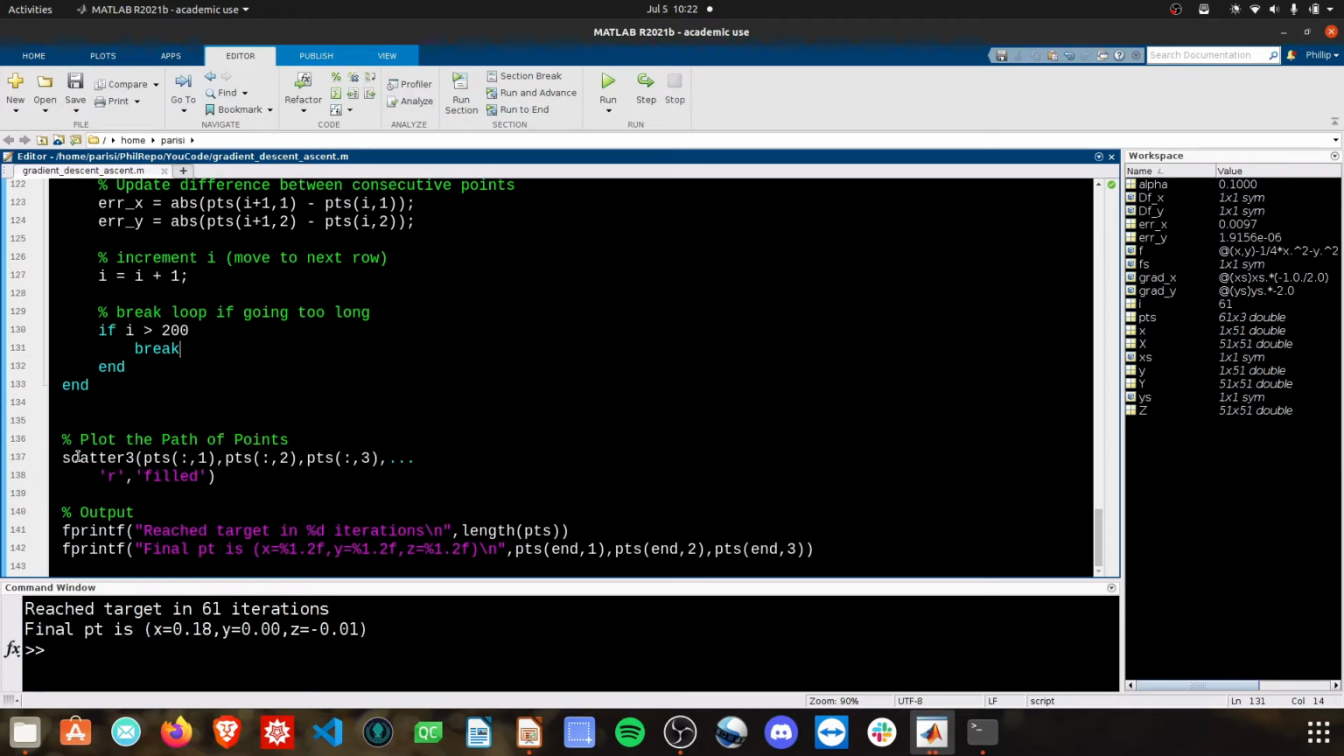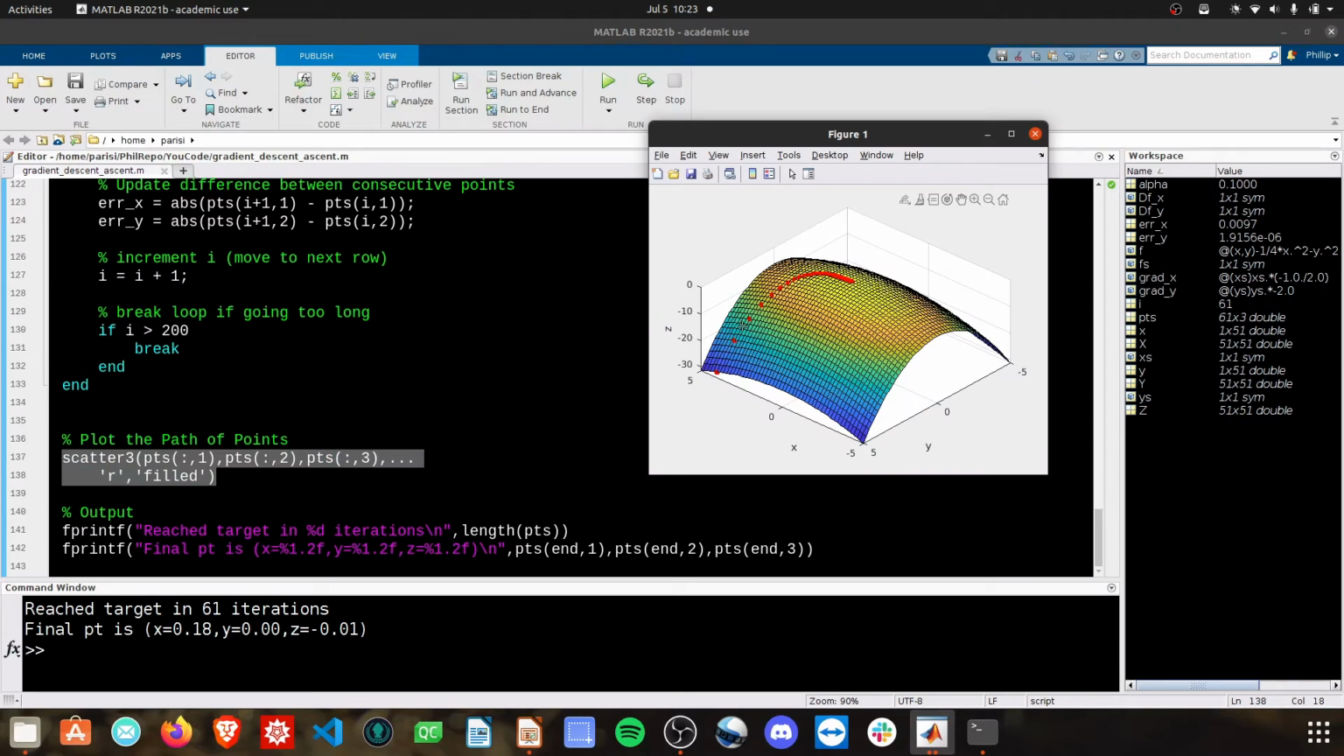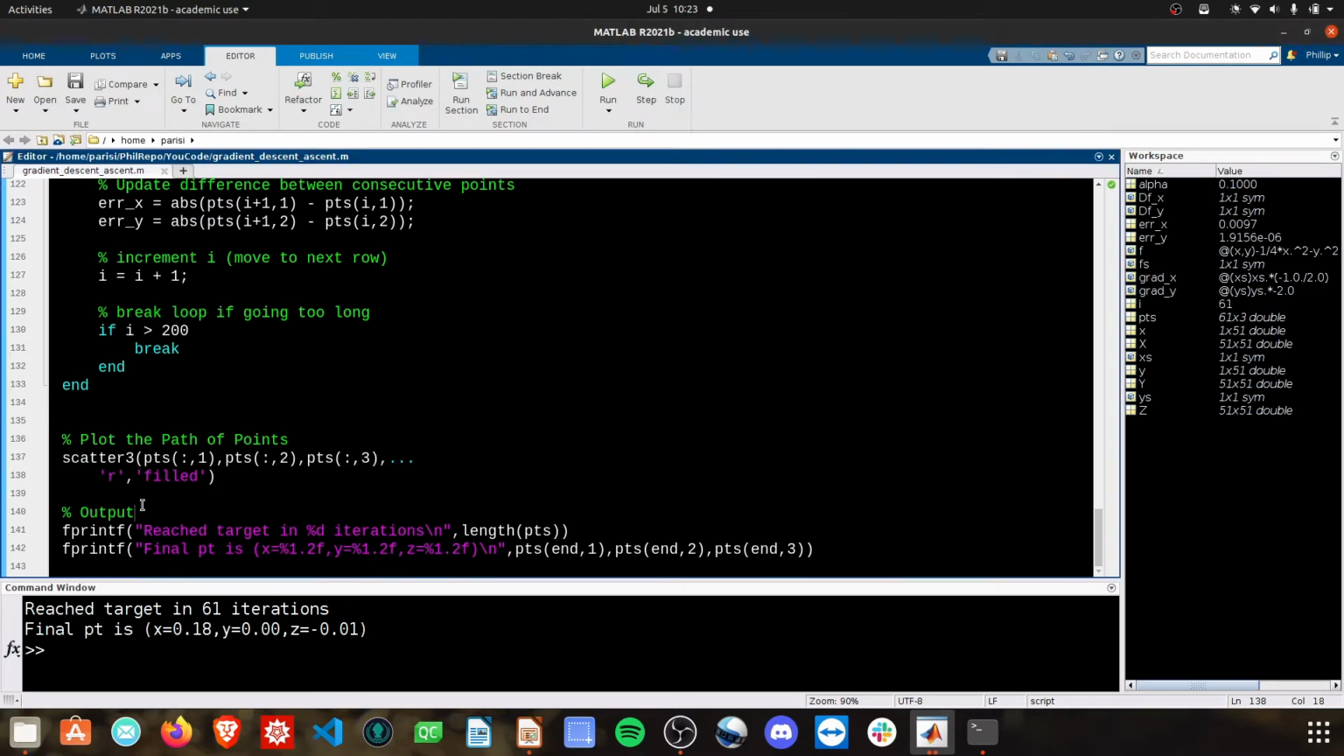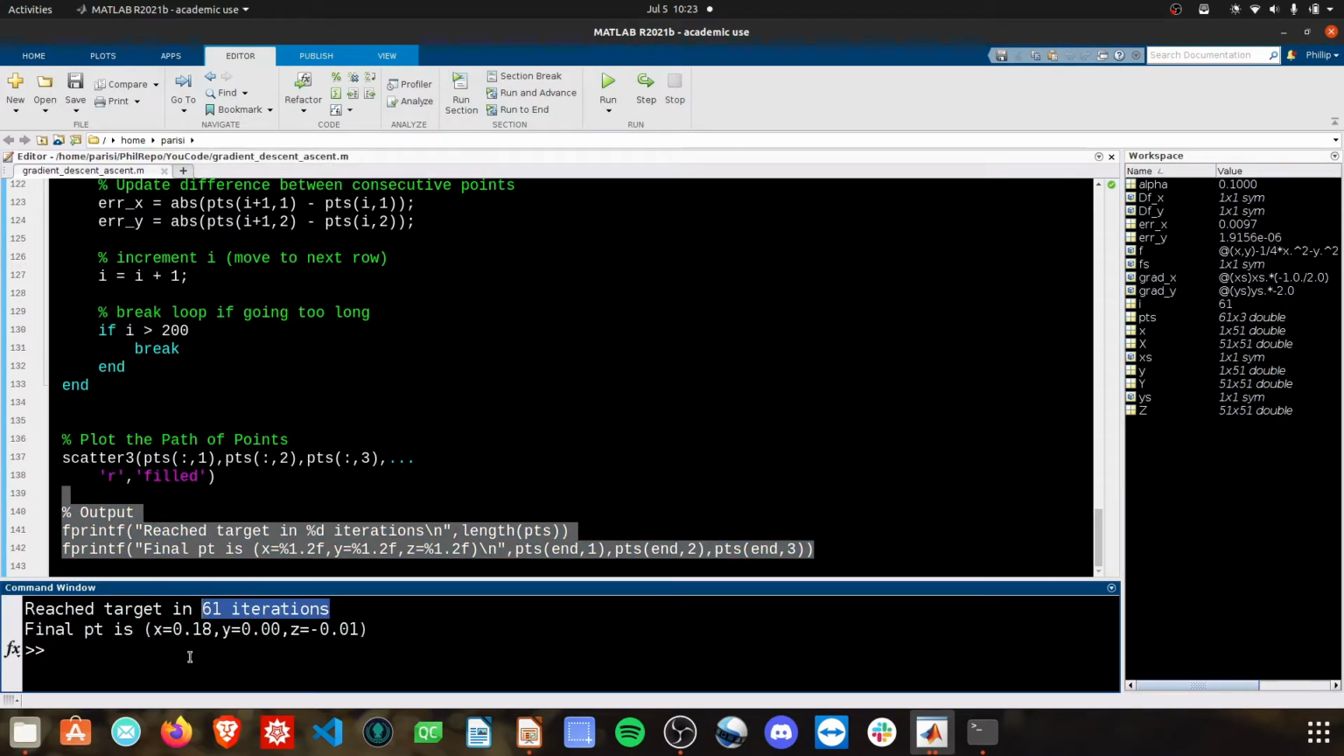Last but not least, I'm making a scatter plot of the red points, shown here, and I'm providing an output so we know how many iterations it took, 61 in this case, and what the final point is, which is ultimately our solution.